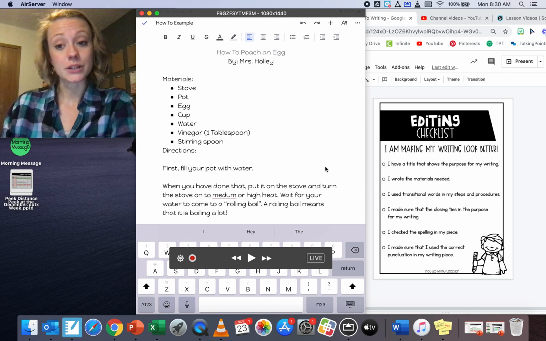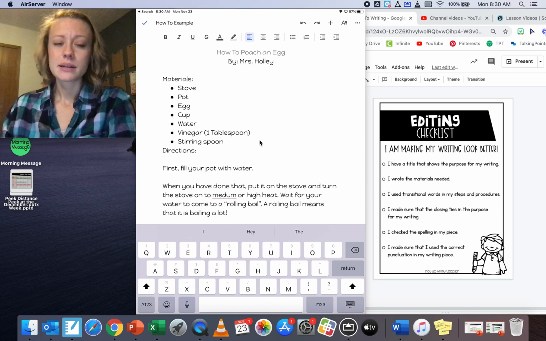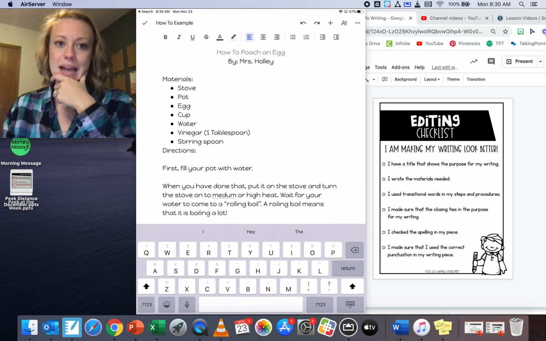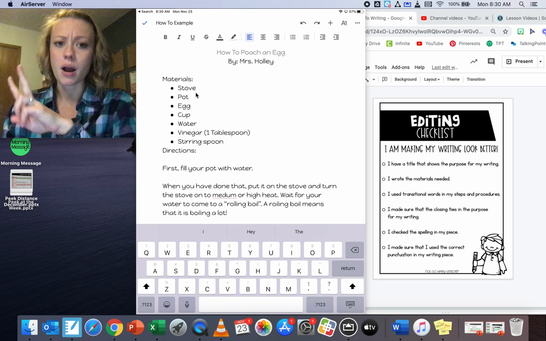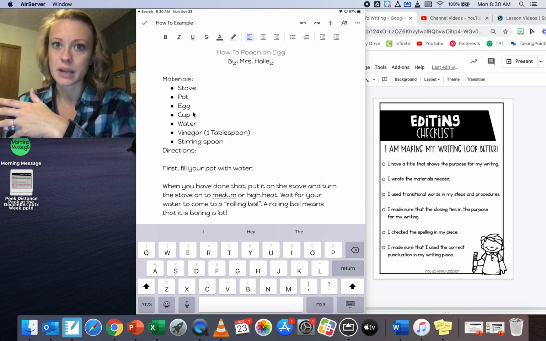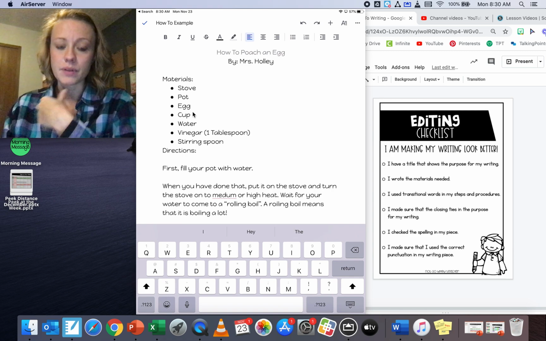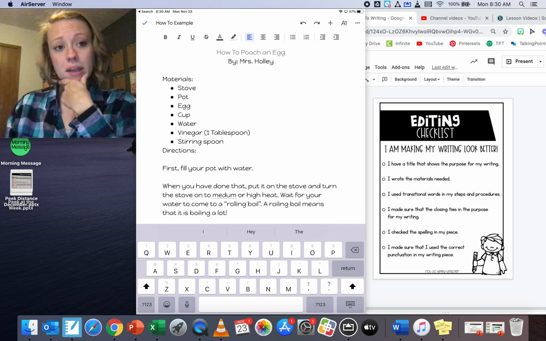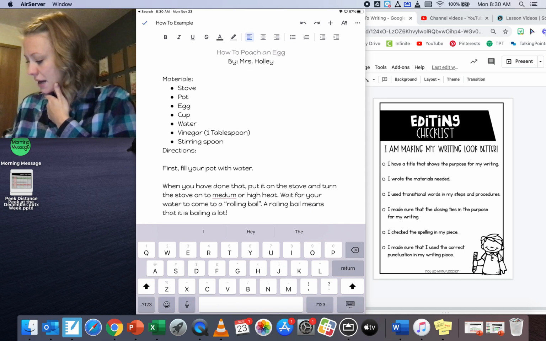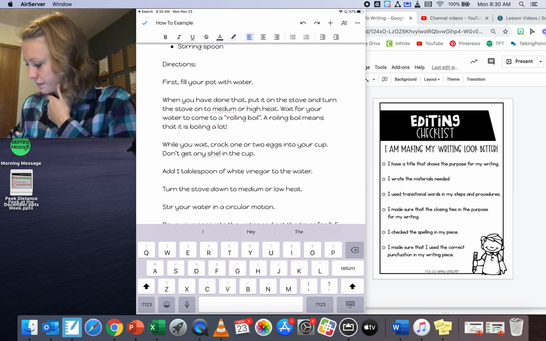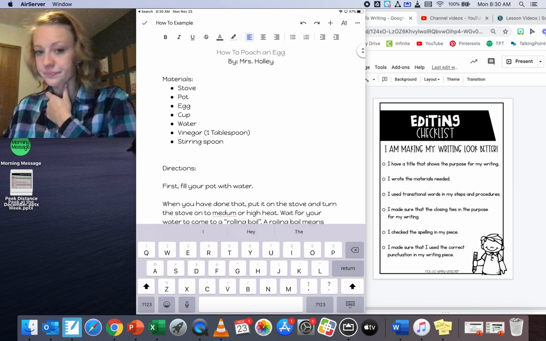I wrote the materials needed. I'm going to read through my materials one more time and make sure that I've listed everything that somebody needs. A stove, a pot, an egg, a cup to put the eggs in, water, vinegar, a stirring spoon. I feel good about that. I am going to add a little return here to give a little space.